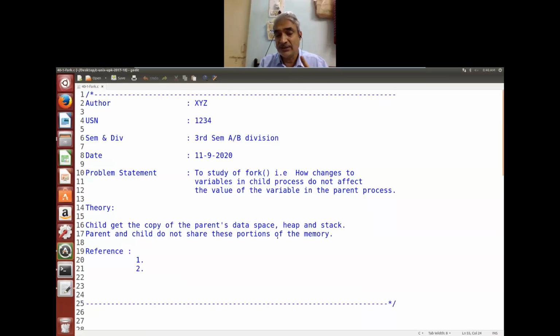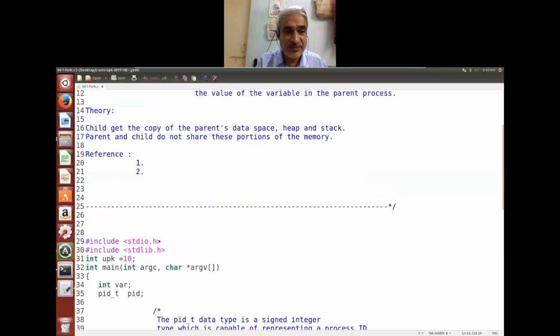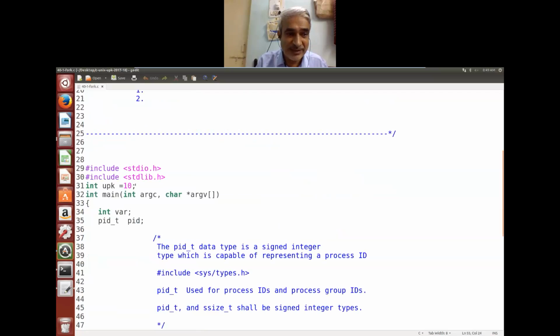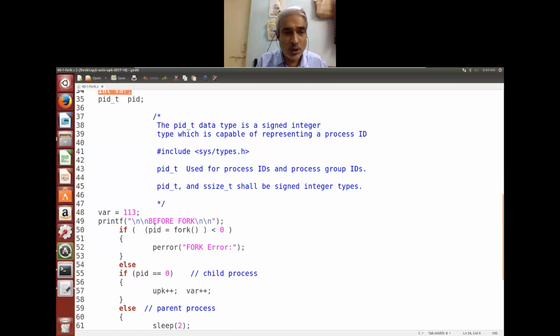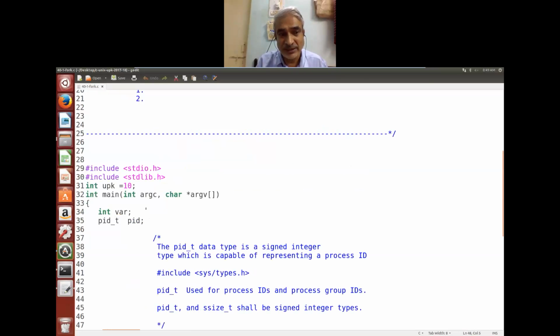They get a copy. I told you in my discussion, suppose I get a copy of your textbook. Whatever marking I do in that copy doesn't get reflected in the original book. I need to study this. So for this purpose, I created one global variable here, then one local variable. Please look into that carefully. The local variable I initialized to 113 and the global variable to 10.